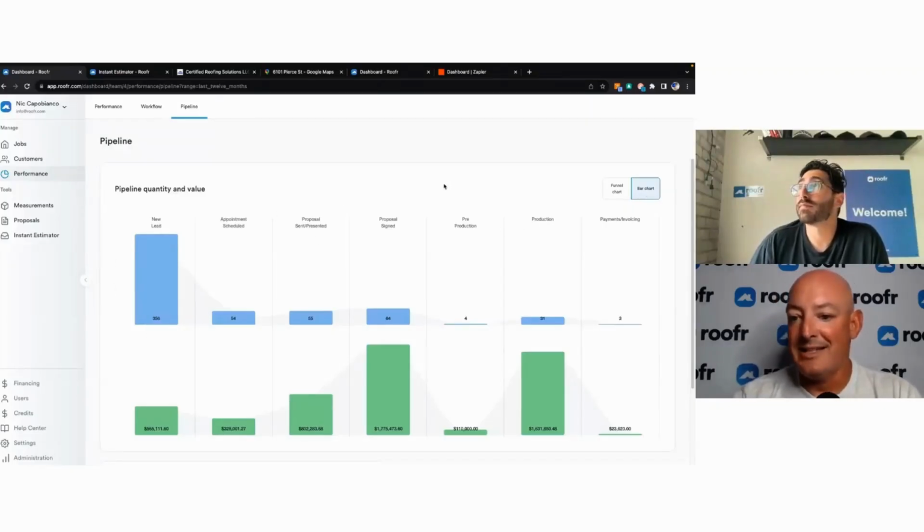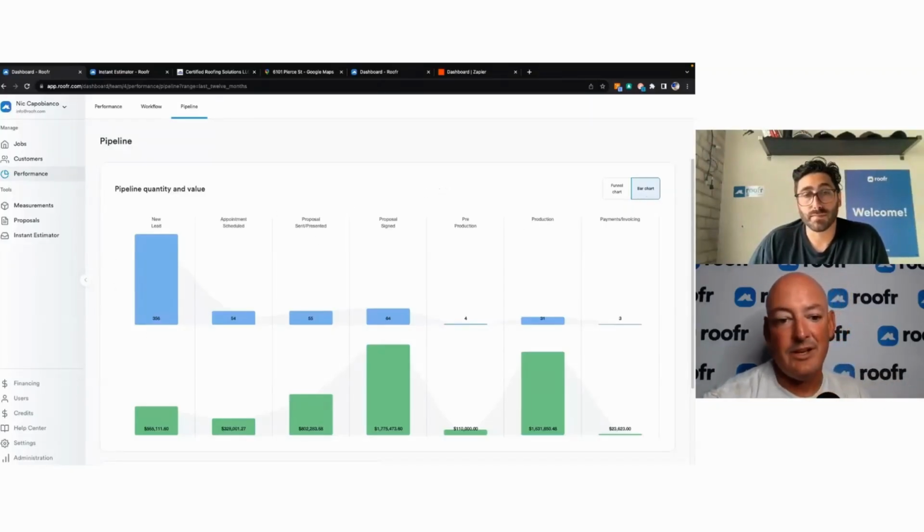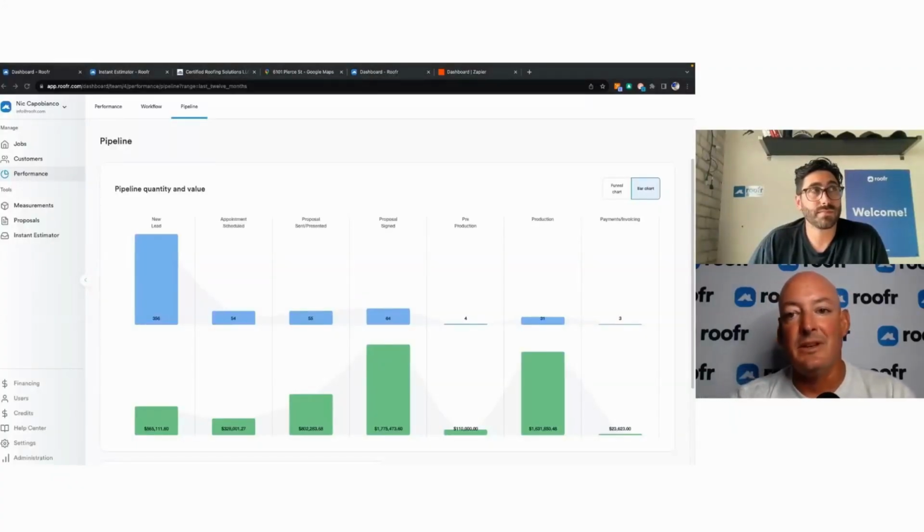And as a guy who loves the process part of it, being able to identify opportunities in your process and tweak those and clean those up for your team is a huge plus. So I love that part of the performance dashboard, and being able to see all this stuff so quickly and easily at a glance.